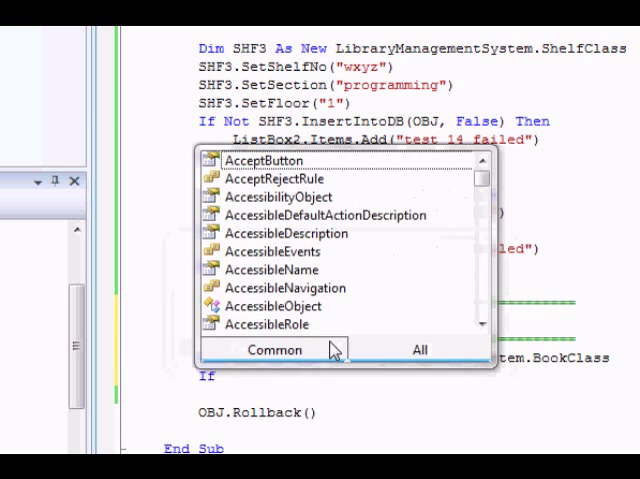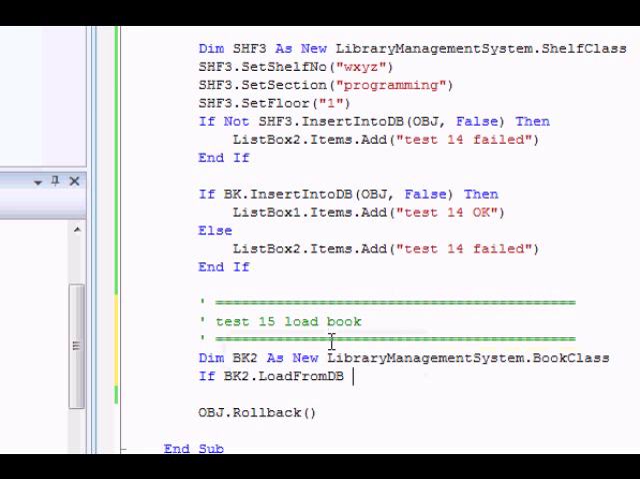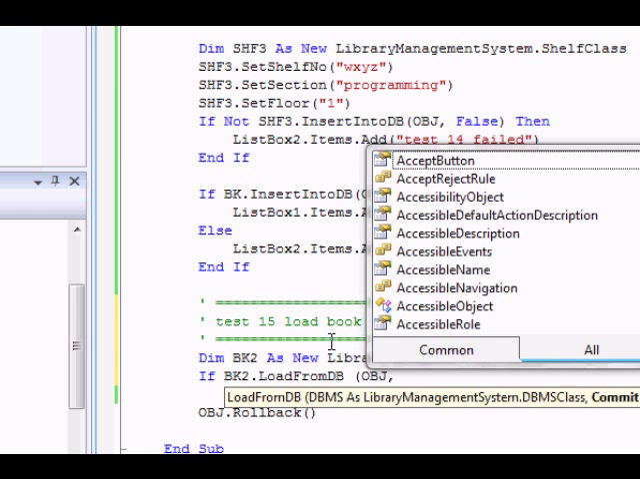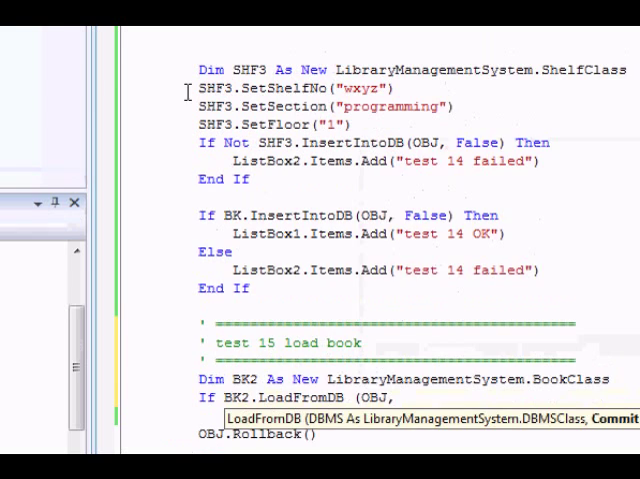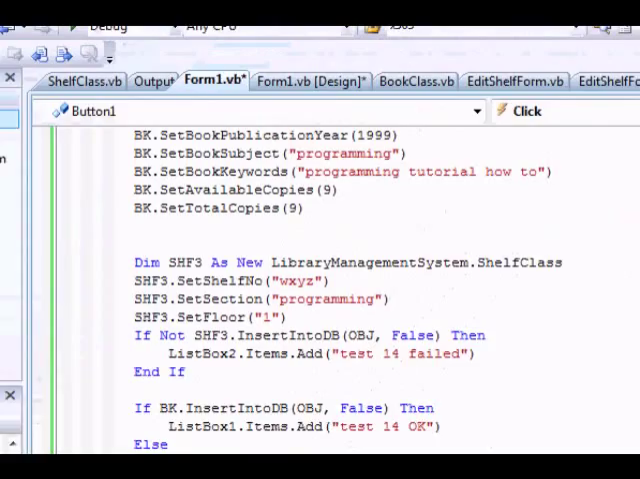Now if not bk2 dot load from DB and obj follow. Why do I need a commit? I don't need a commit while I'm loading. So let's go to the book class. Yeah, there's no commit here.